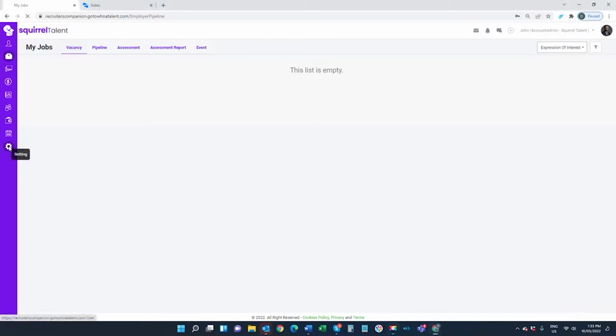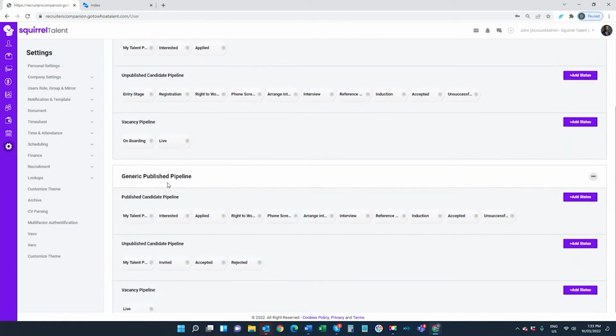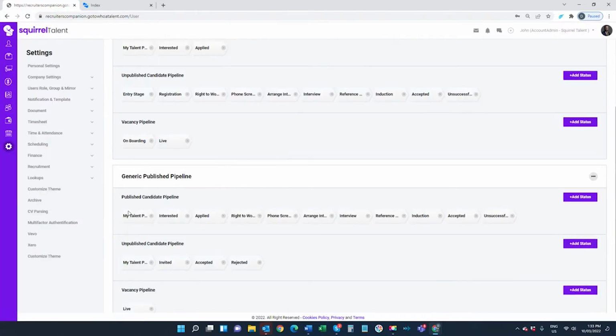In our last video, we completed the construction of our published pipeline. That is the pipeline that we want to use when candidates apply for a job that has been published to our jobs board. Just by way of a recap, the difference really between the two is simply that registration is akin to applied. Essentially the same thing will happen when they apply, candidate registration form.